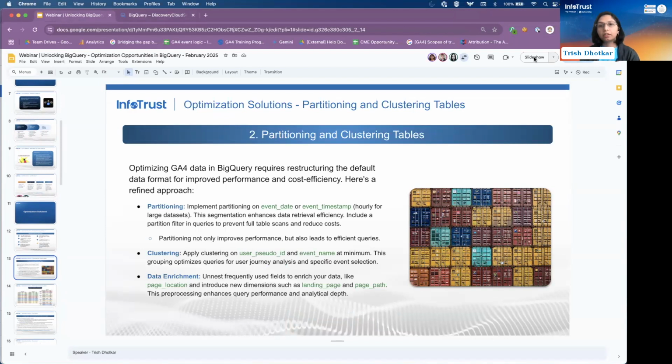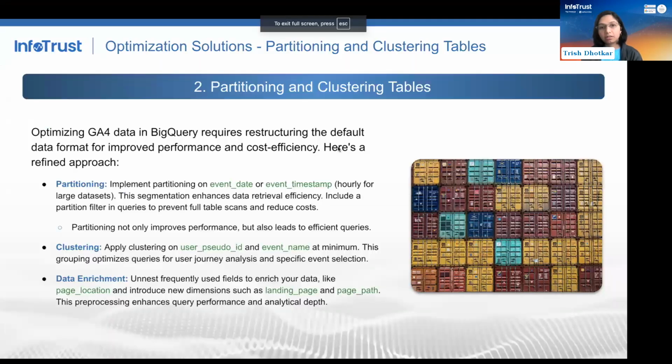Now, this one is very important. It's partitioning and clustering the tables. By default, wherever I find this opportunity, I try to implement partitioning, because what it does is it will shard your table in a way that it will only allow you to read some size of your table if you've partitioned it on certain keys. At minimum, if you're using a GA4 table, we try to do it on event date or on event timestamp if it's a large data set. This will enhance the data retrieval and reduce your cost overall.